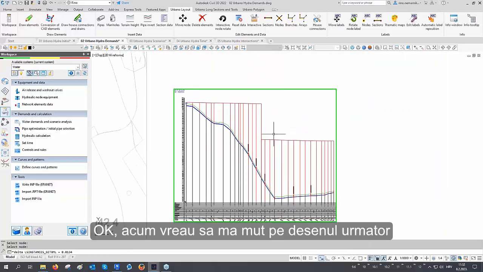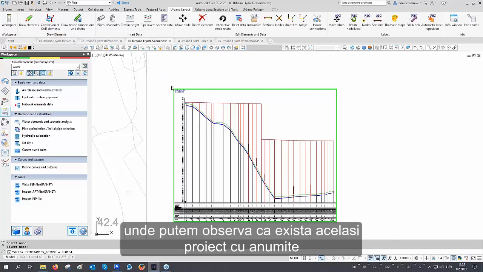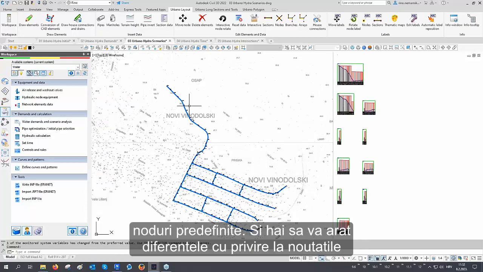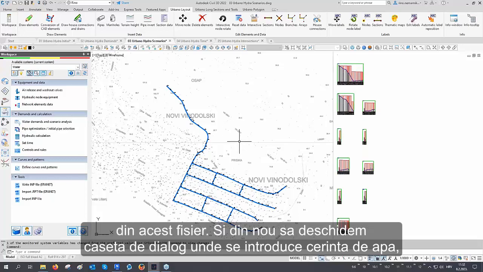Okay, so now again, I would like to switch to a following drawing, which you can see is again the very same project with some stuff predefined. So let's show the differences, what is new in this drawing.